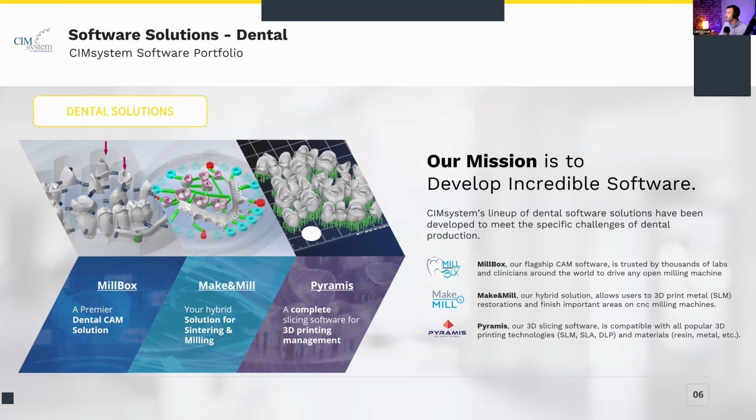Obviously, MillBox is what we're here to talk about today, the CAM software, a flagship CAM software, and very popular in the US and beyond. And then Paramus, like I said, is a 3D printing slicing software. In dental, it's often used with SLM, metal printing, although it has other applications as well. And then if it is metal printing, you can use Paramus to nest all your parts and slice and print.